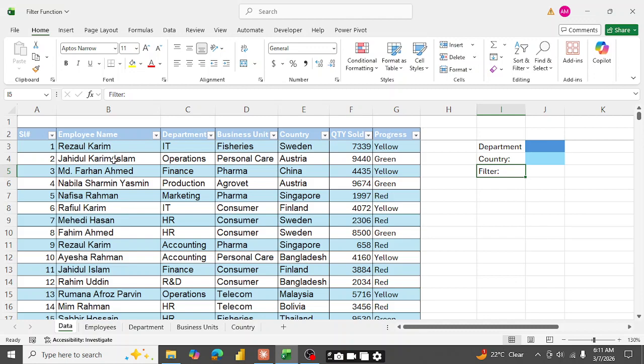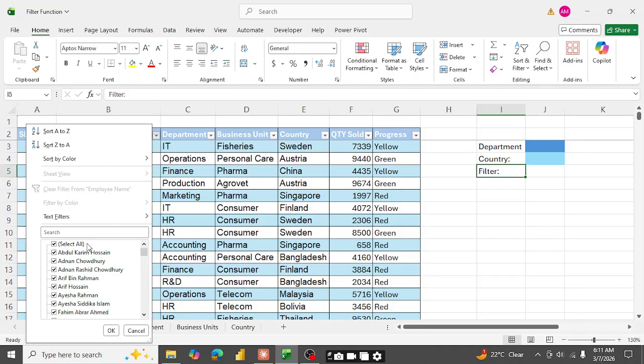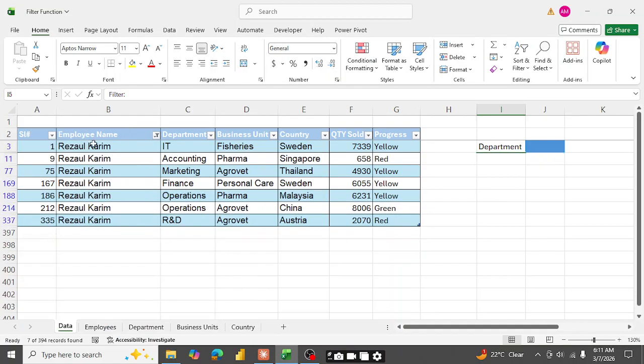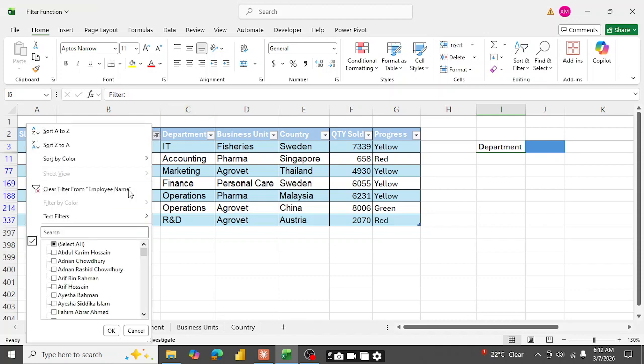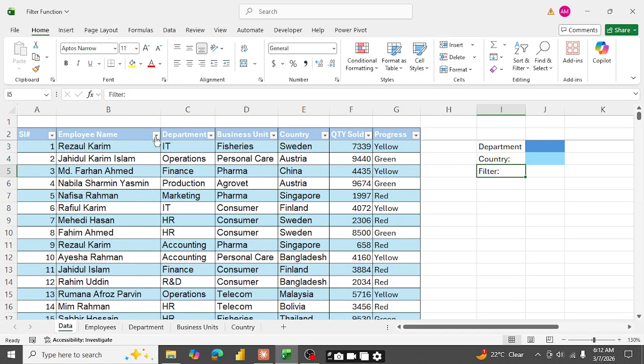Let's suppose your HR is telling you to find out about, say, Rizal Karim from the list. So you will find Rizal Karim, select it, and find out how he is doing in thousands or millions of data rows and sort out how he is performing. This is the manual process.